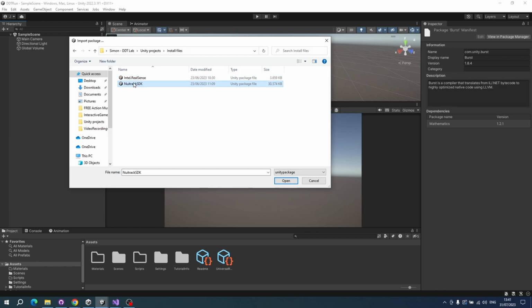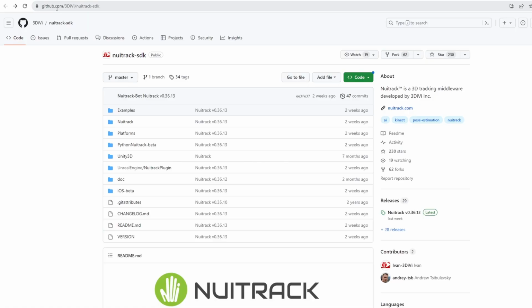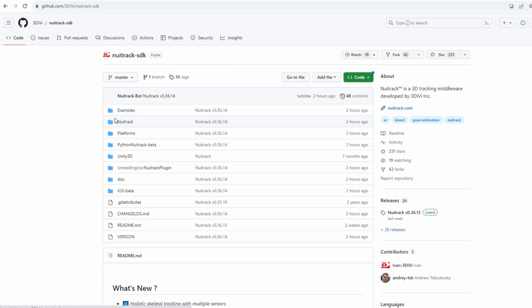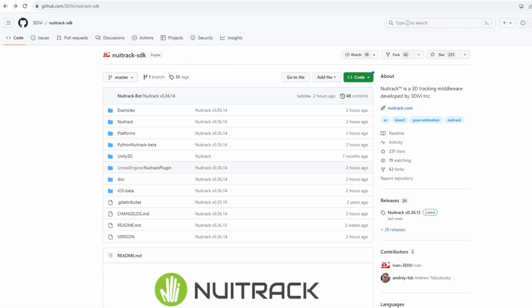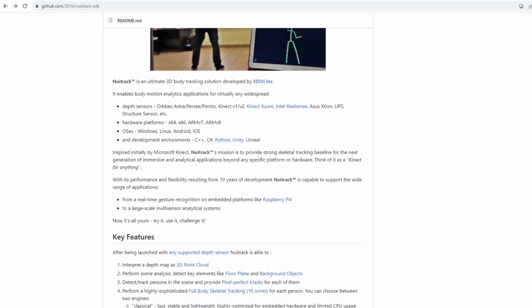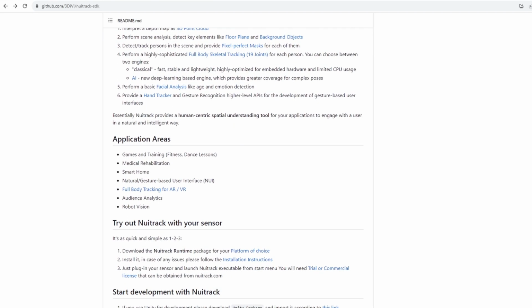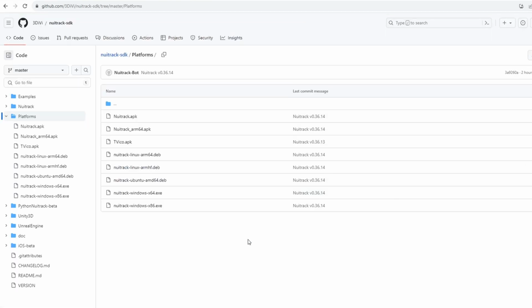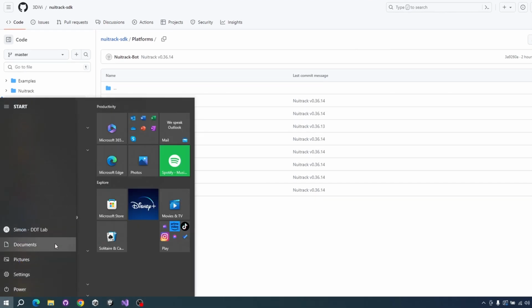And now how you can get the Nuitrack SDK. So we'll go to GitHub 3DV, and let's go just to this one. So this is the main one. We'll go to Nuitrack SDK. Now this step is always confusing me, but you have to go to this section. Download the Nuitrack runtime for the platform of your choice. So this is where you download the Nuitrack and install it.